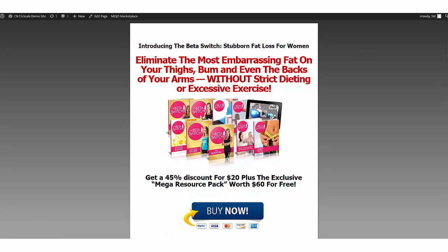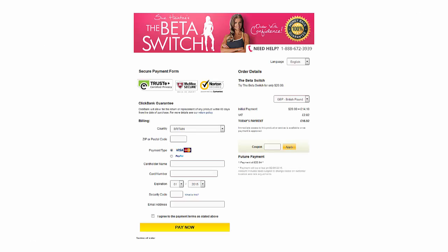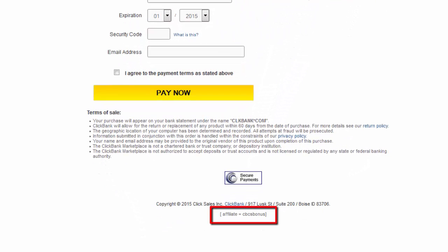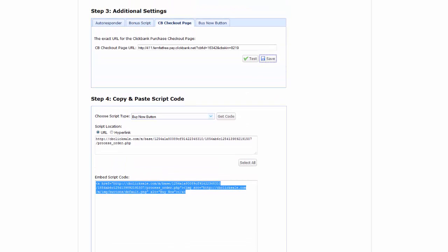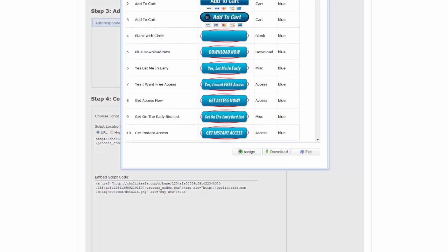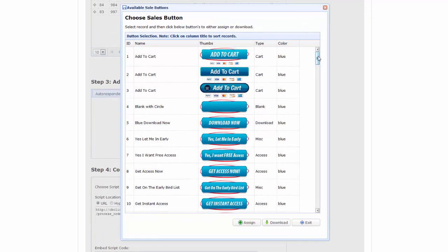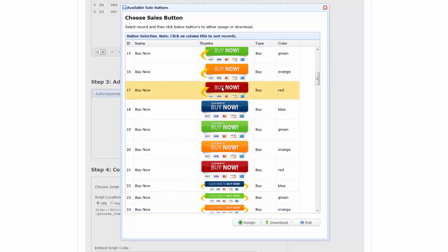Great, there it is. Now let's click it and get transferred to the ClickBank checkout page. And as expected, we're now on the checkout page with the $20 discount, and of course note that the affiliate ID is intact. Next, let's set up a Buy Now button with email capture, but this time using a different button. Simply click on the button, which will display the Choose Sales button form. Okay, I'm just going to scroll down and choose one by selecting it, and then click on the Assign button in order to add it to my campaign.